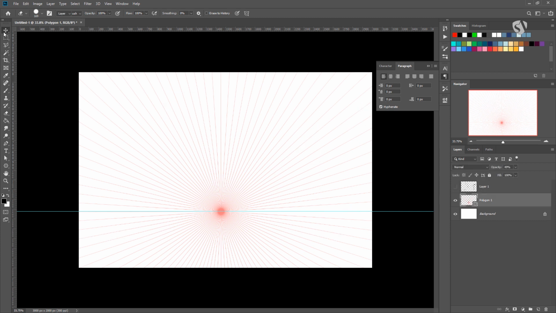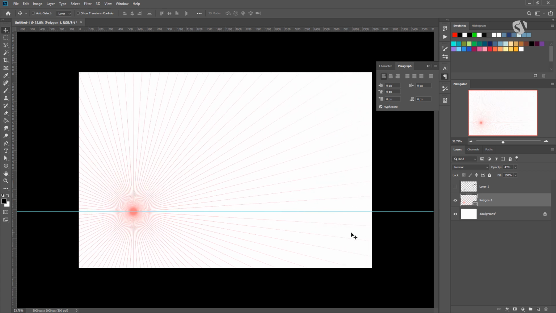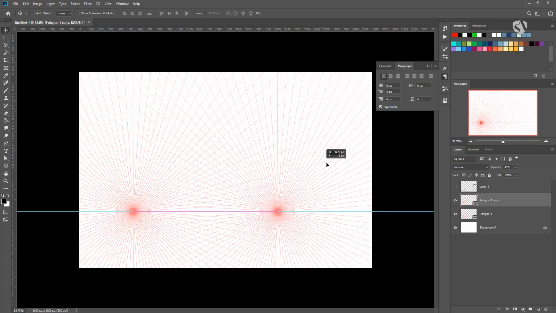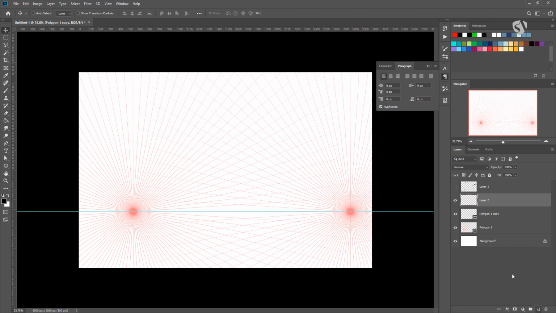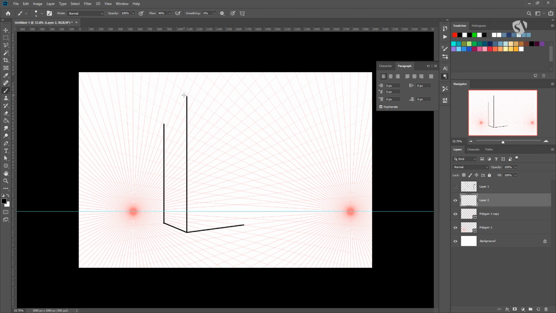If you want 2-point perspective, you can just select this, move it around, Ctrl J to duplicate it, and move it again here somewhere. You see, you can even put it outside the canvas if you want, and then you can start drawing. The closer it will be, the more distorted the perspective will be, I would say. See? And just follow the lines.